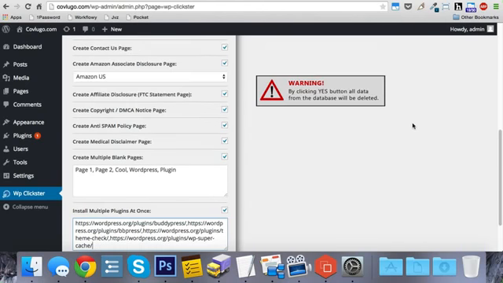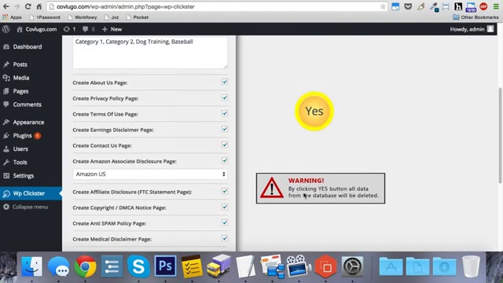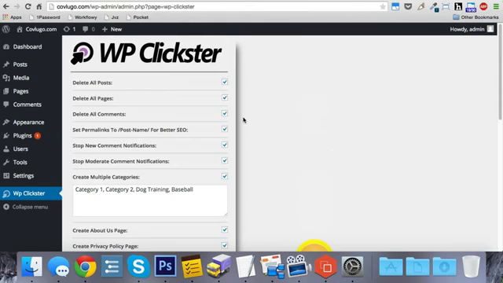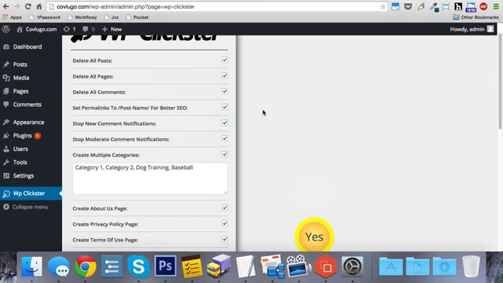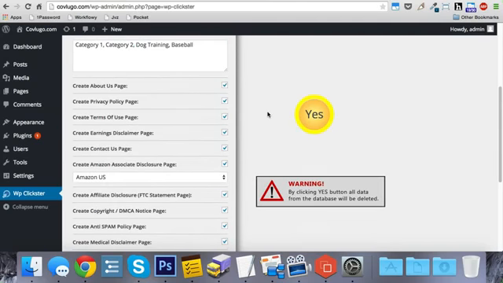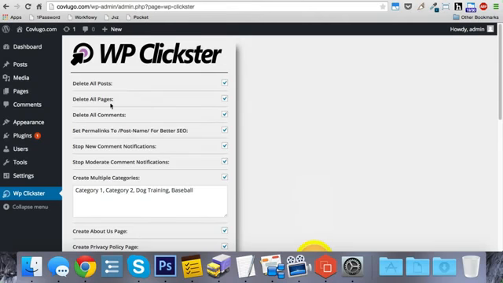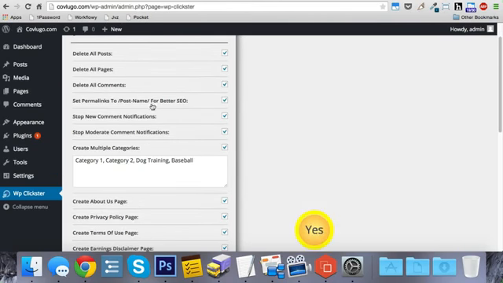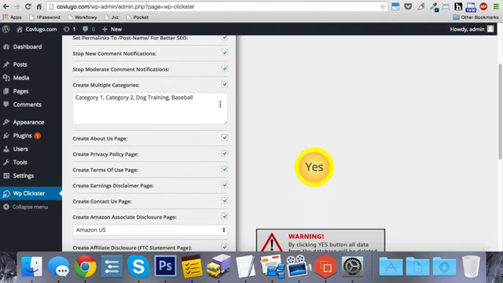All right, so moving right along, up here you're going to see this warning label. Looks kind of scary. It says by clicking yes button, all the data from the database will be deleted. And the reason it's saying that is because of these top 3 features right here, the delete all posts, delete all pages, delete all comments. It's just giving you a friendly warning here that if you are using this on an existing site, it will get rid of all of those posts, pages, and comments if you have these checked. All right. And it's also going to change any of these settings that you've selected here. It's going to change those on your WordPress site.